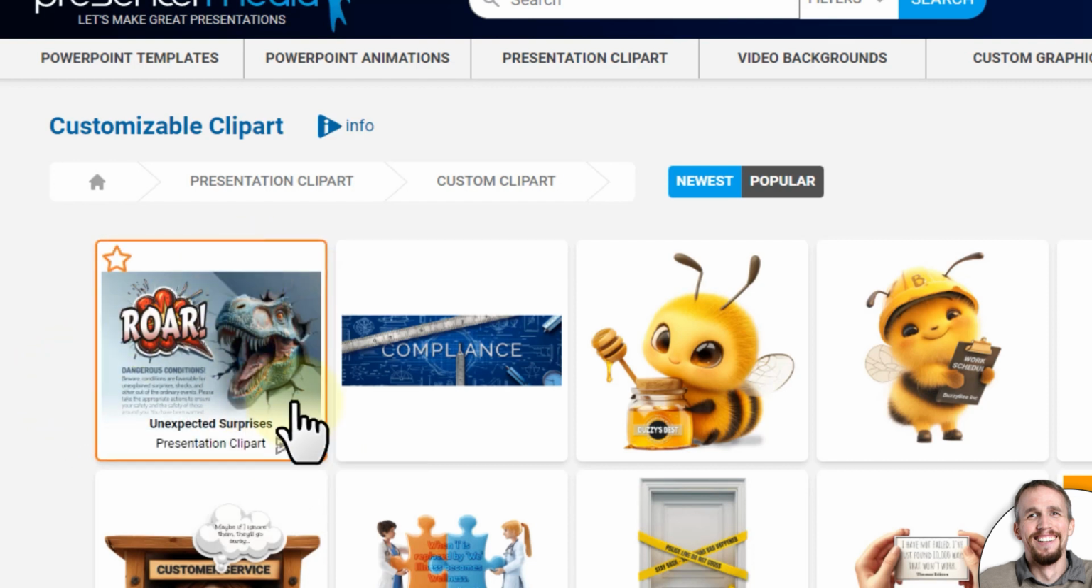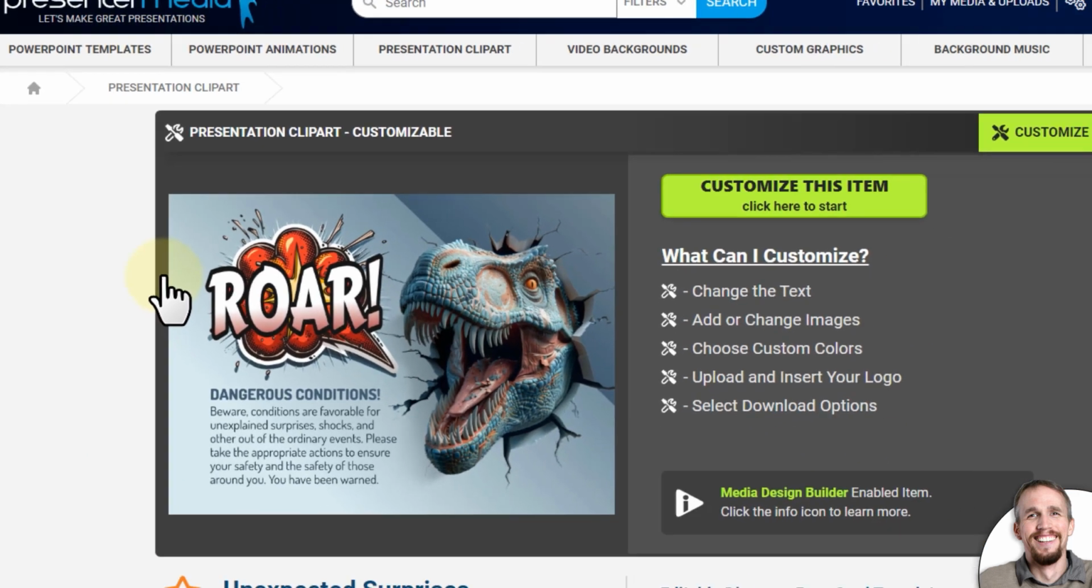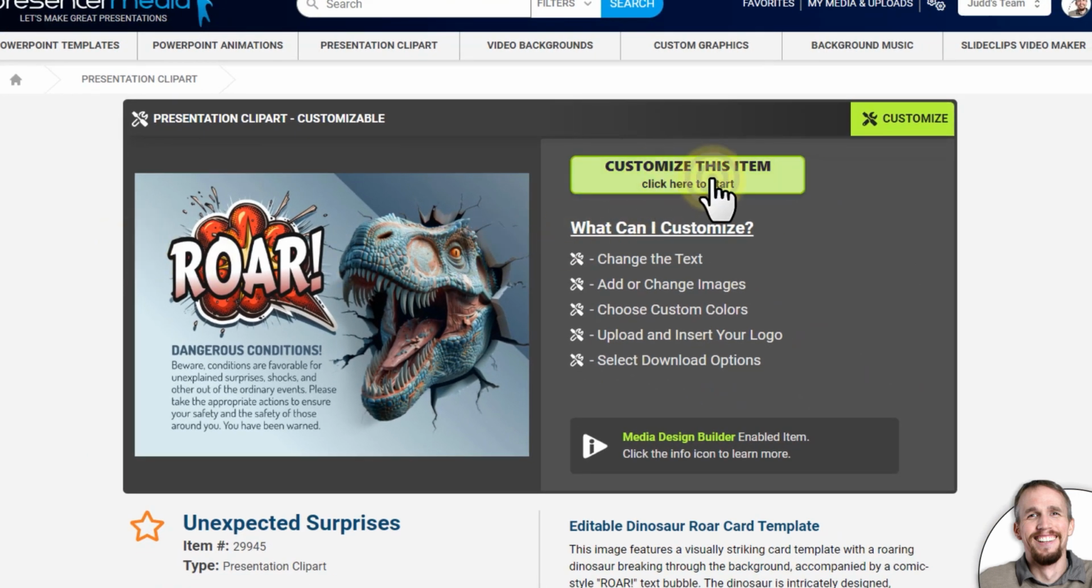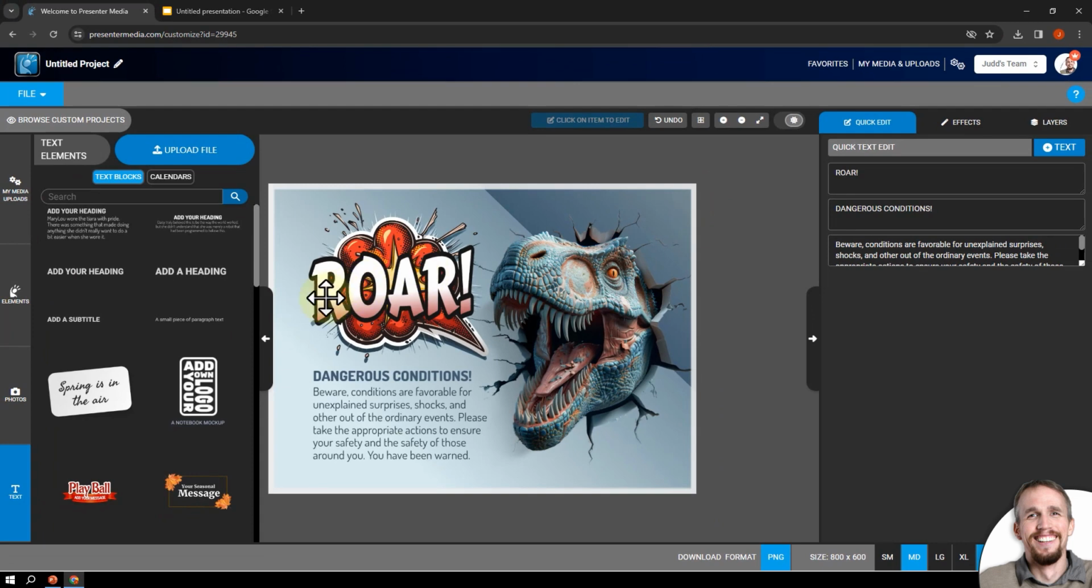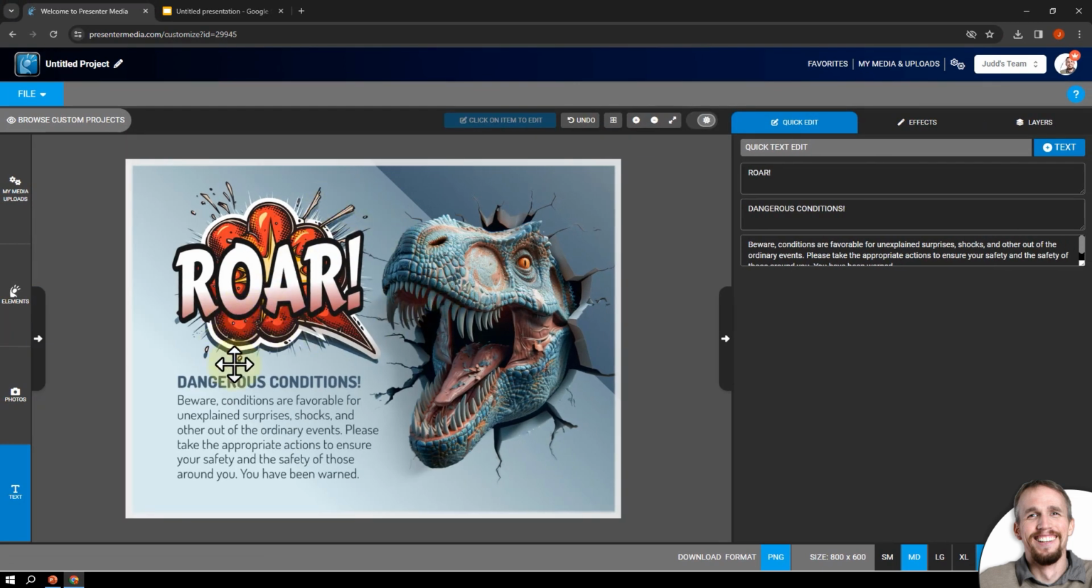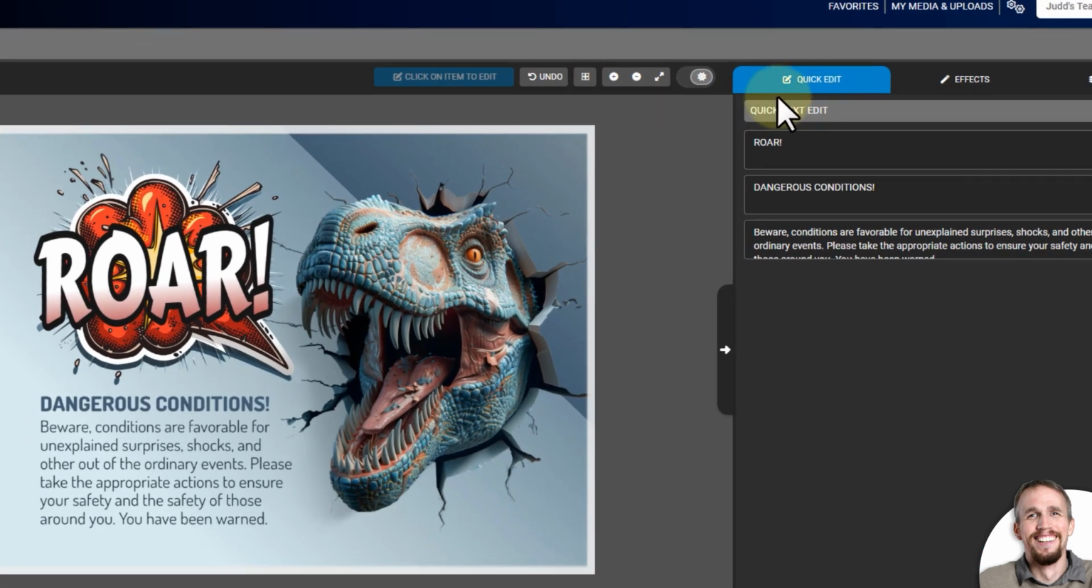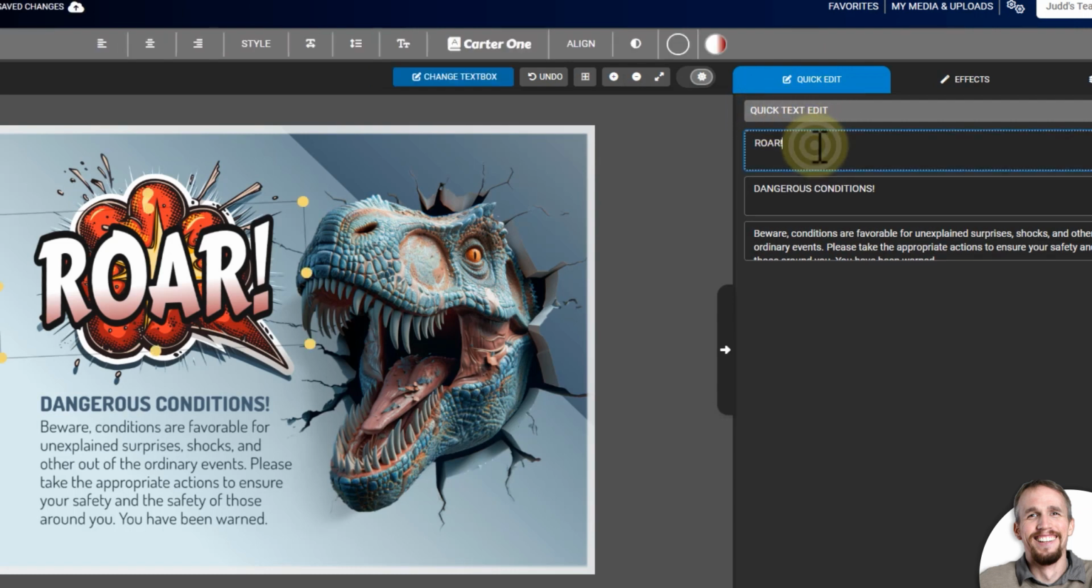And I'm going to start with just this first item here with the T-Rex in it and go customize this item. And I want to start customizing the text to say what I want it to say. So over here on the right, I want to go to Quick Edit, and underneath the Quick Edit tab, I want to go to Quick Text Edit. And I can click into these text edit boxes and start putting in my own text.